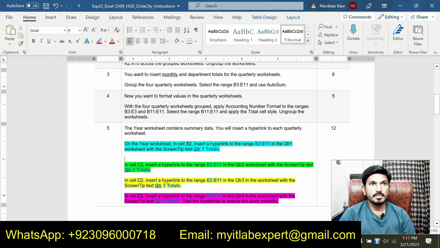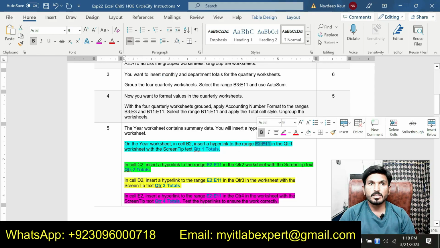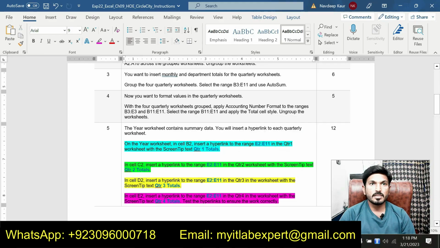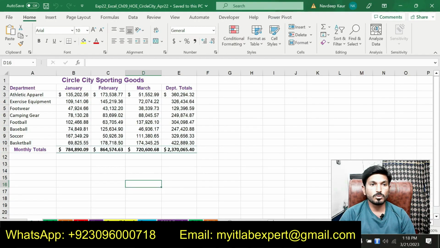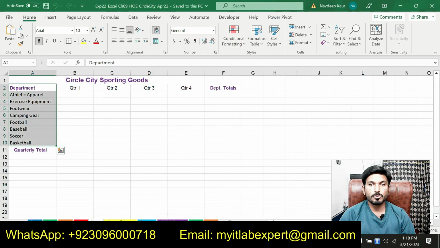So it is saying that the year worksheet contains summary data. You will insert a hyperlink to each quarterly worksheet. On the year worksheet in cell B2, insert a hyperlink to the range E2 up to E11 in the quarter 1 worksheet with the screen tip of quarter 1 totals. So we will go to the year worksheet and we are supposed to insert the hyperlink in cell B2.